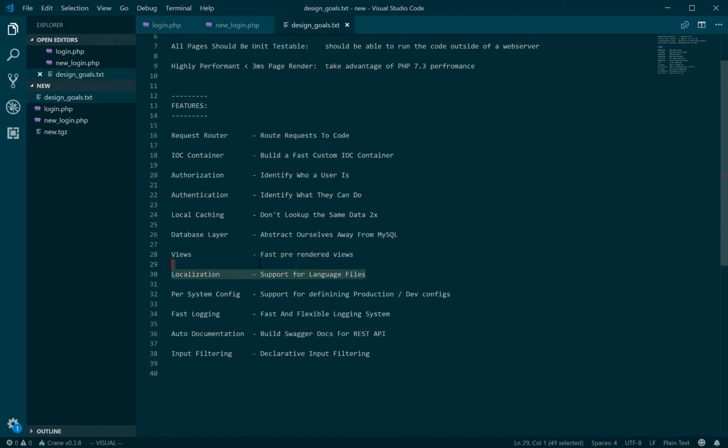Localization, we're going to have support for language files. That's going to tie directly into our views. So when we define static strings, those are all going to be pulled from the localization. We're going to have per system configurations. So we're going to have configuration data for the application, and we're also going to have configuration data for the host. That's going to define things like what database we're connected to, where's our caching layers, where's our Redis service, where's Memcache, where's all of the things that our application is going to depend on.